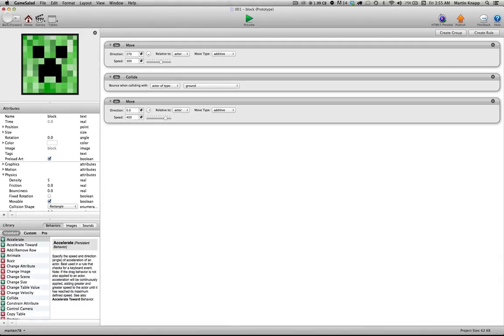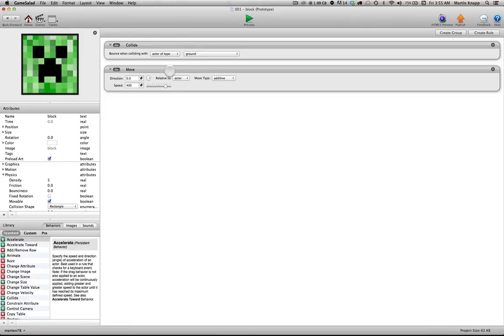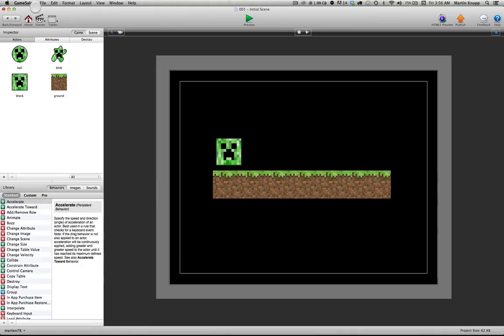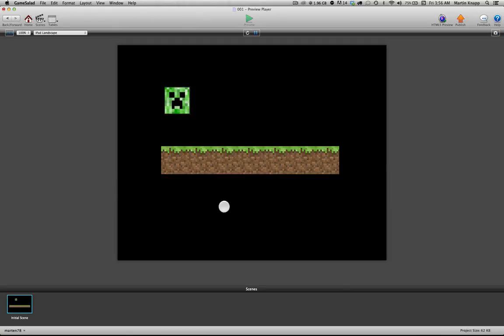So let me just start from scratch here. I'm going to delete everything from this block except for the collide, because we do want the block to still collide with the ground. And if we were to preview this right now, with my block hanging above my ground here, you can see that my block no longer falls because we don't have that move behavior inside our block.